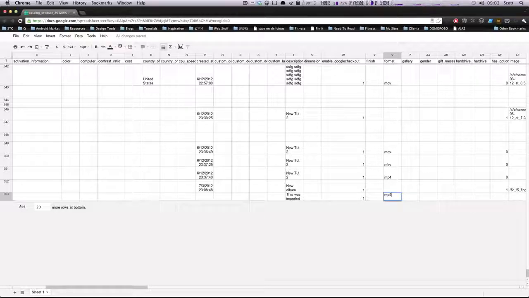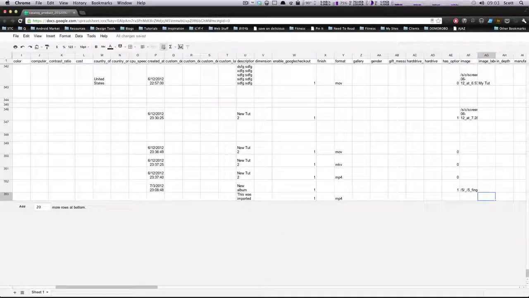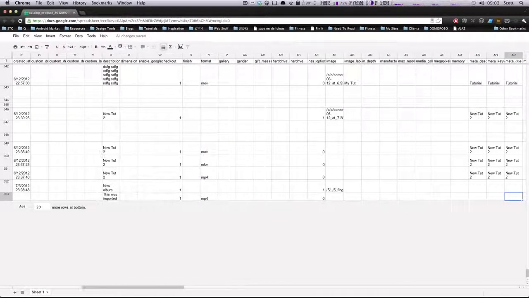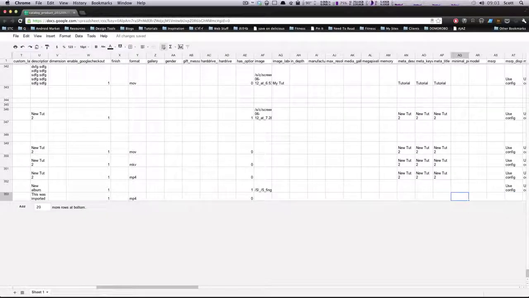This can be an MP4. This also format has to be one of the options because we only have limited options. So you're going to get an error if you throw up something weird there. And now let's keep going over. It does not have any options, so we need to put a 0, which stands for no.